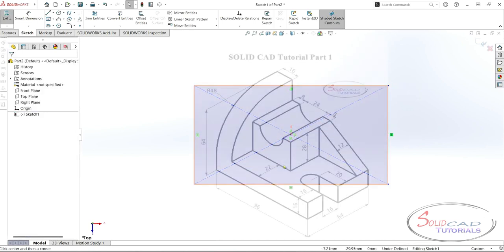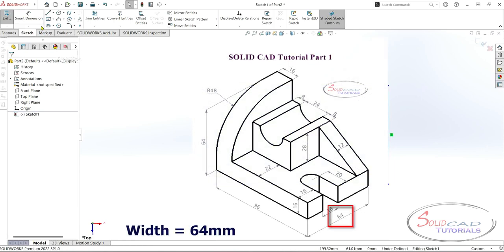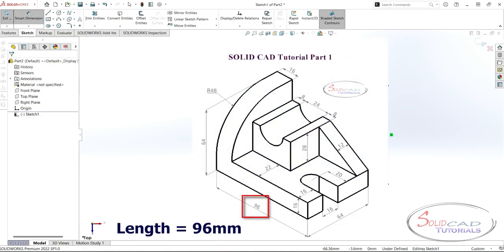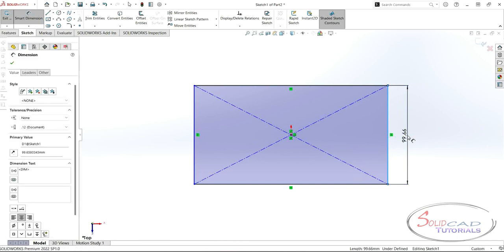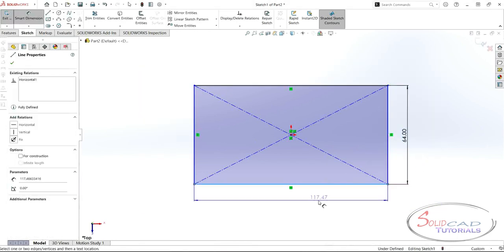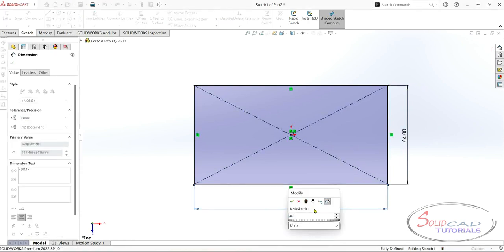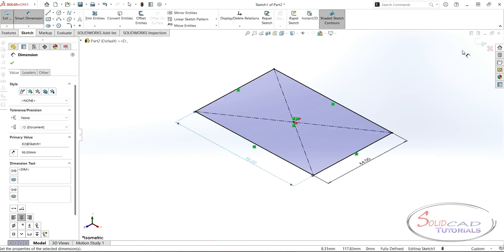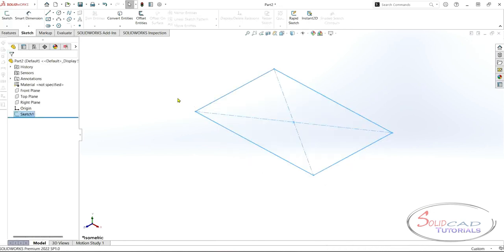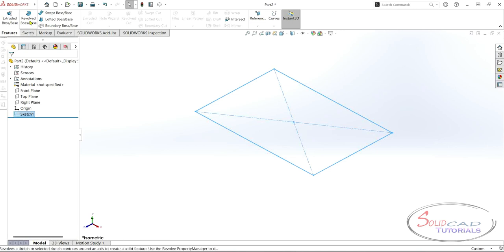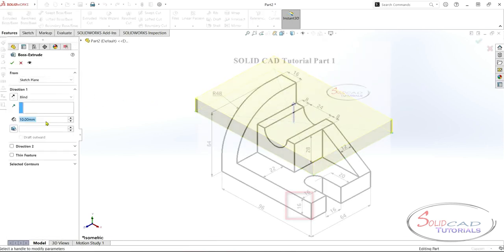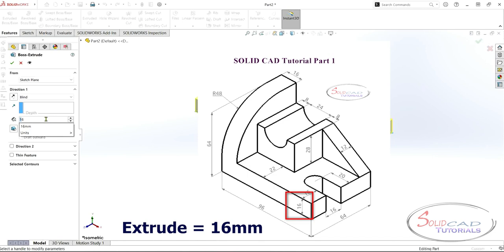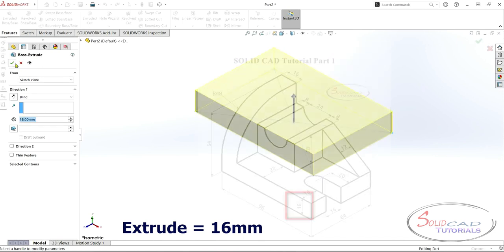Referring to this image, we need to enter width as 64 mm, and length as 96 mm. After entering the value, we need to convert it into a solid. For creating the solid, go to Feature and select the Extruded Boss or Base command. Here in the image, we need to enter the extrude height as 16 mm.